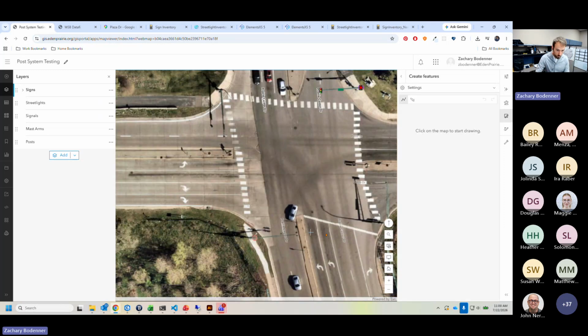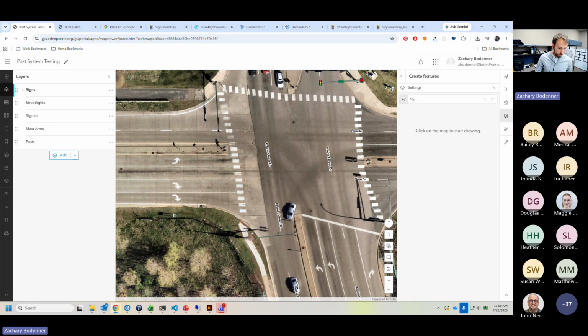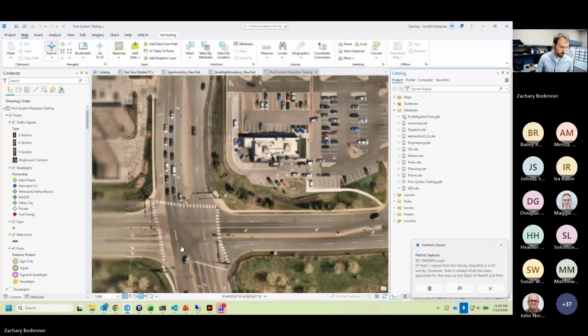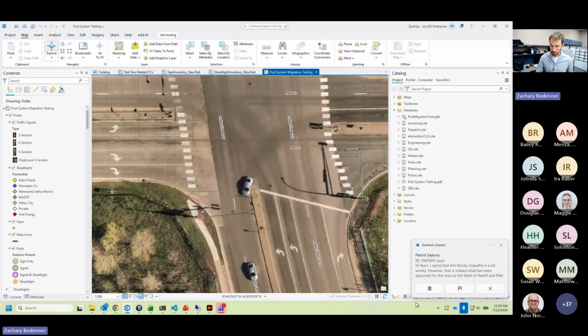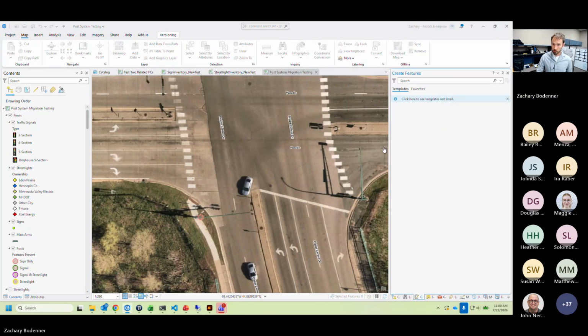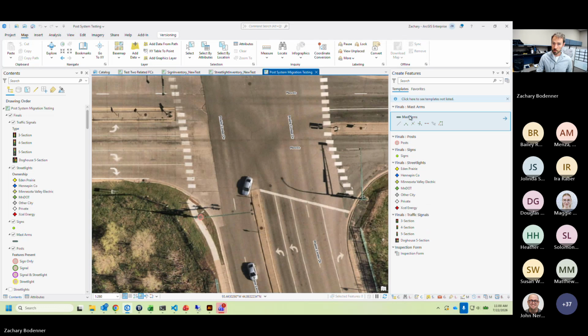Well, yeah, that part was working yesterday. We can show it off in Pro. The editing practice is essentially the same. All right. Nice to have a backup.